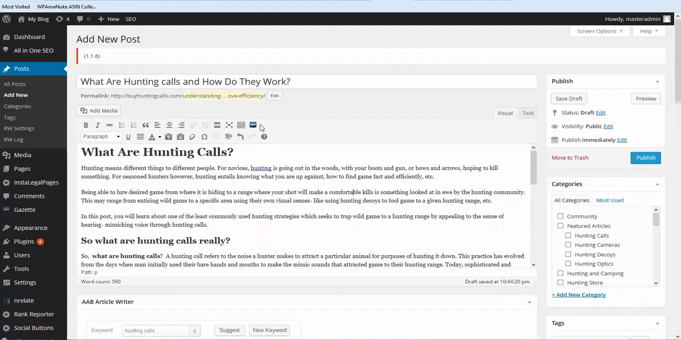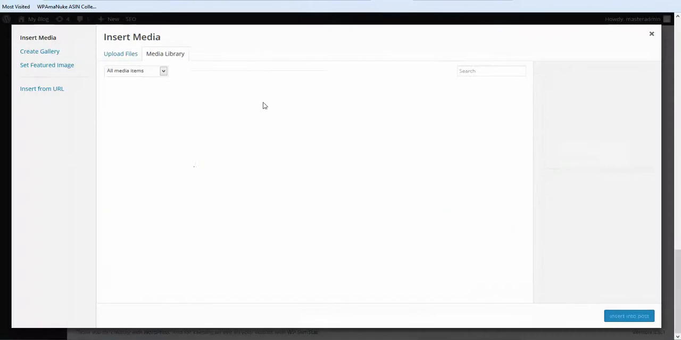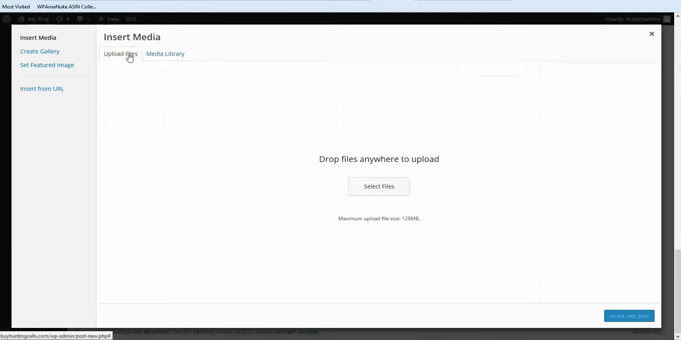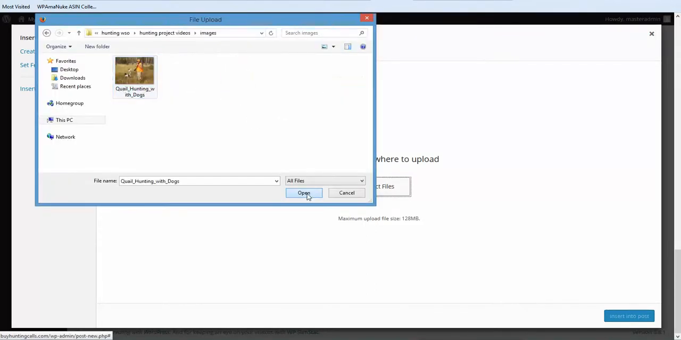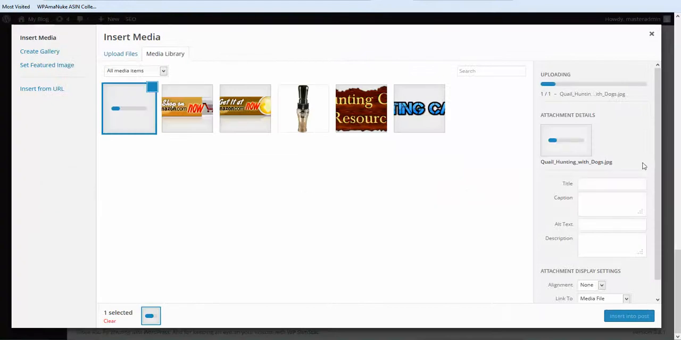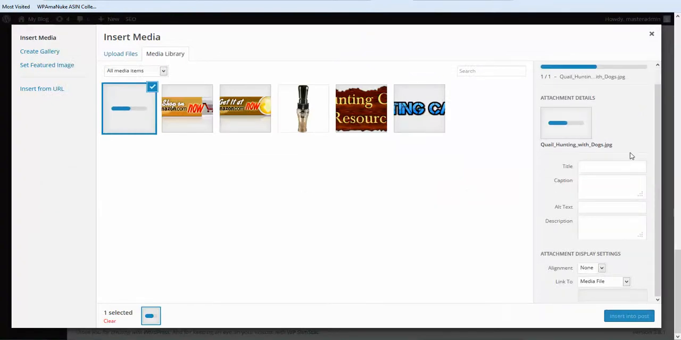Okay, let's jump back over to our post. I'm going to put my cursor here, and then I'm going to click on add media, and then click on upload, and then I'm just going to select that image that we just downloaded. So I'll go into our images folder, select that, and click open. Now we're not going to put the full-size image obviously because it's way too big, so we'll adjust it using the medium or small or thumbnail image.